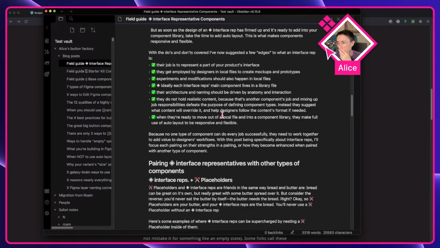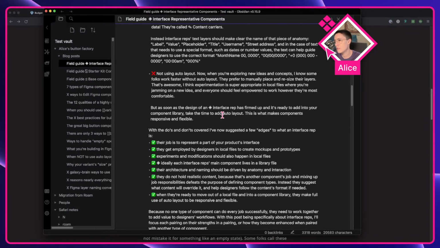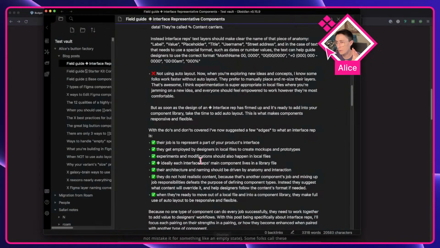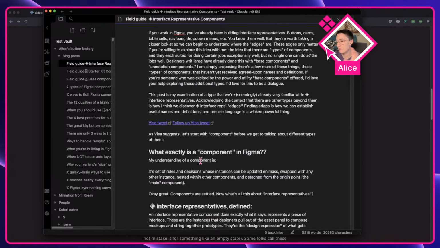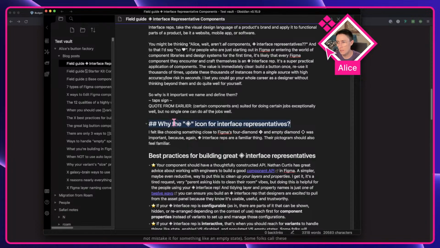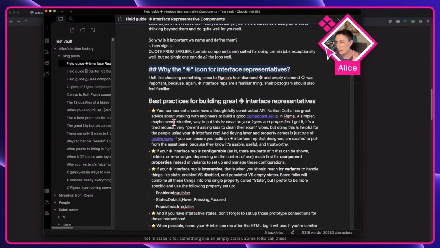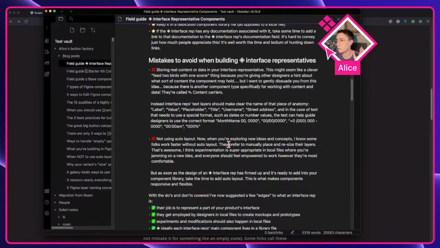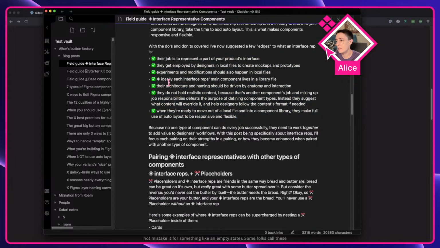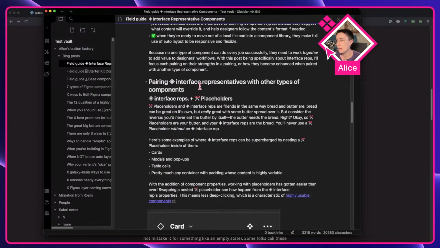So for each of these deep dive posts into a type of component, I'm thinking right now what I want to cover are: what's the definition, why that particular icon or pictogram, what are the best practices, what are the mistakes to watch out for, summarizing what we are saying this component is and is not.